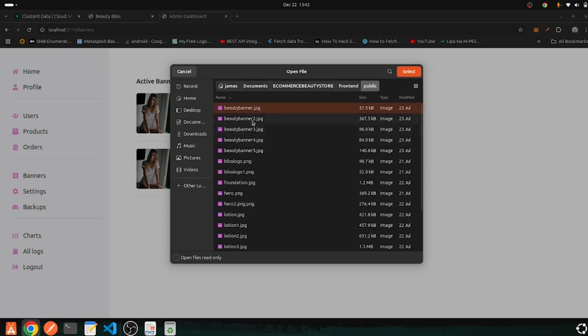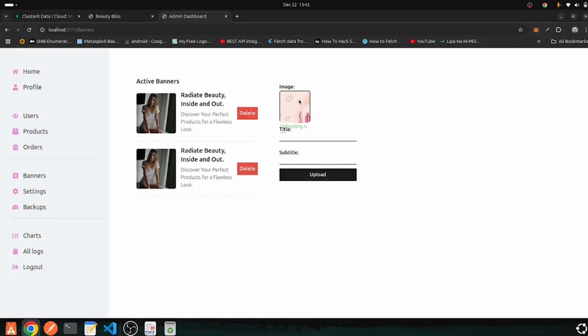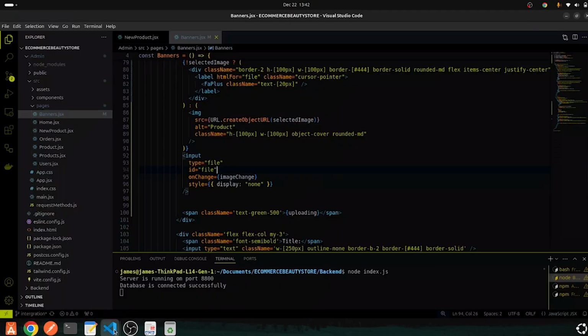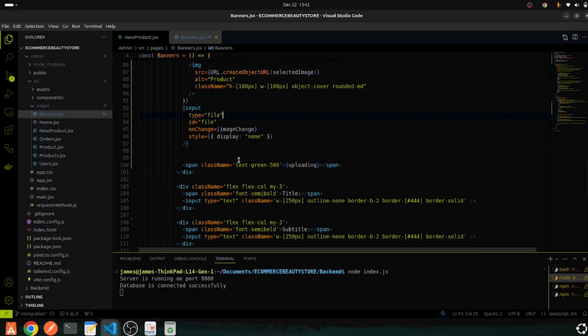And you can see here we have beauty banner 1, beauty banner 2. So I'm going to actually take one of them. You can see now it's being displayed here, and you can see here we have upload is 0%. So when we click on this, it will be uploaded to 100%. So what I'm going to do is make sure also that we have a space.